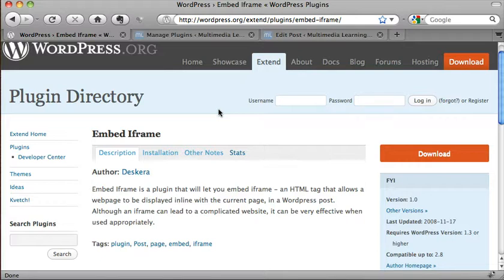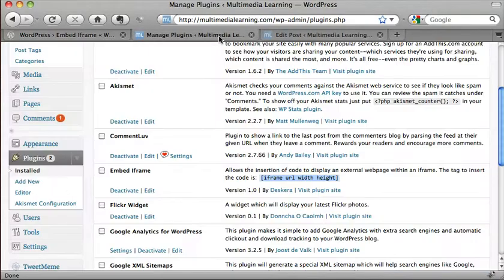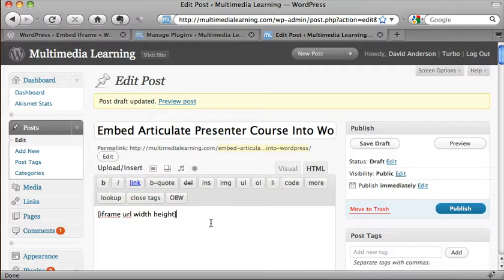And what this does is it gives a little reference line that will create an iframe within your post, so you can embed the entire presentation in there. So once you download it, you want to activate the plugin. All you need to do is copy this line of code right here. That's really more of a reference line. And go back over to your post and paste that in.